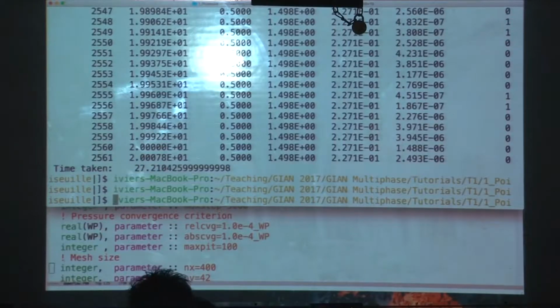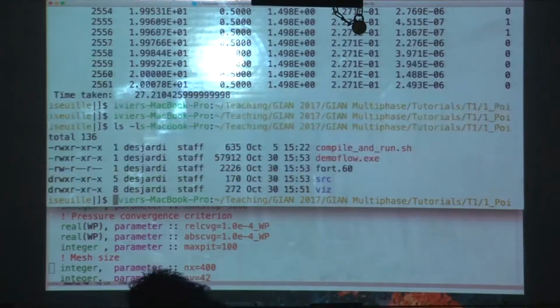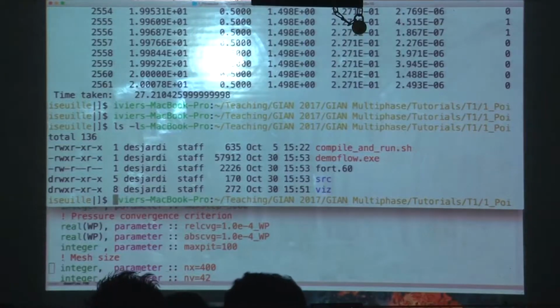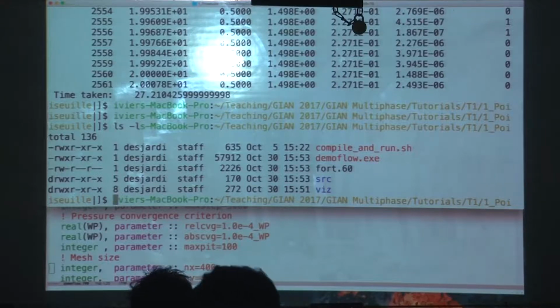OK, so now the next thing that might break is visualization. So we're going to do an ls -l. This lists the files in the directory. What you should see is the following. We started from compile and run, this magical compile and run everything and clean up after yourself, and obtained that and the source, the src directory. What you should have now in addition is the demoflow.exe file that is the executable.